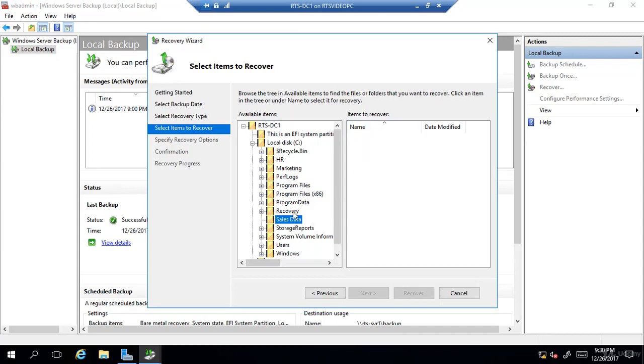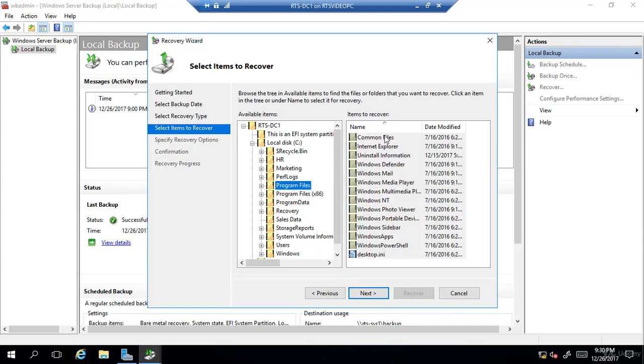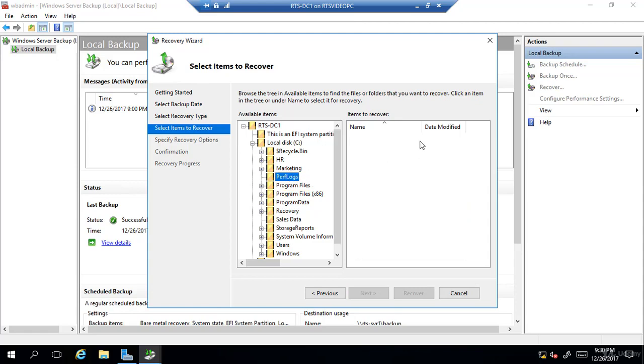So before you even recover something, it'll actually show you the contents of what it is that you want to recover. So if I select program files, I can see all the content. My perf logs, that's an empty folder. The advantage of that is you can be sure that you are restoring the correct version.